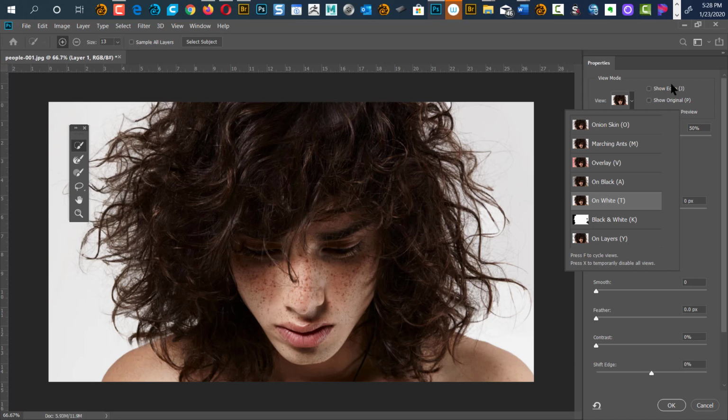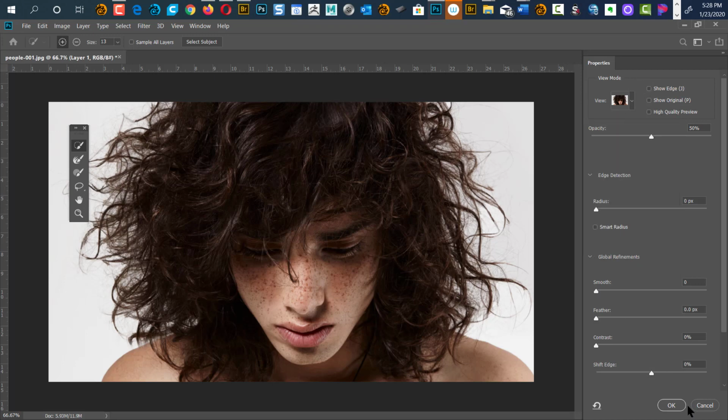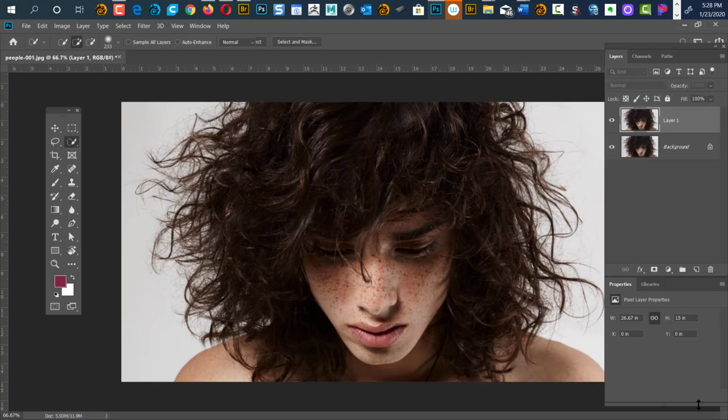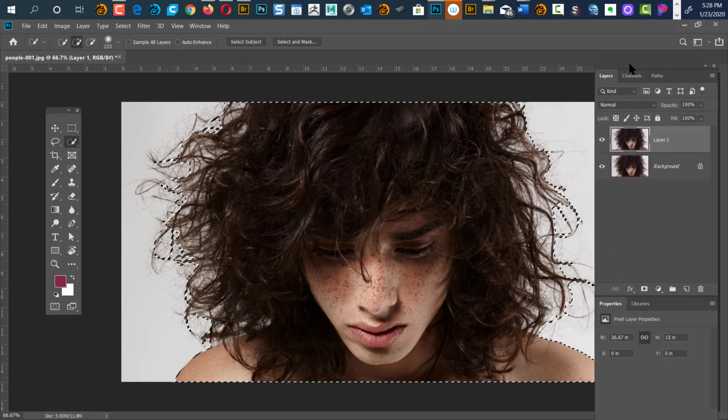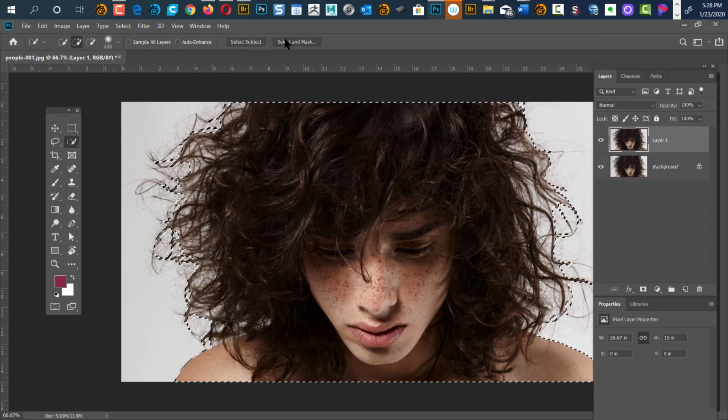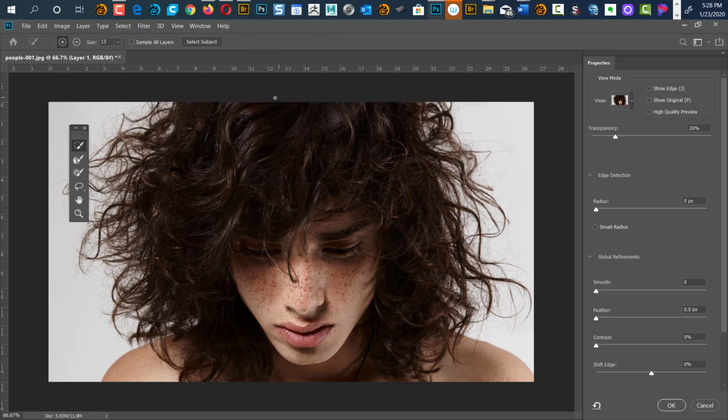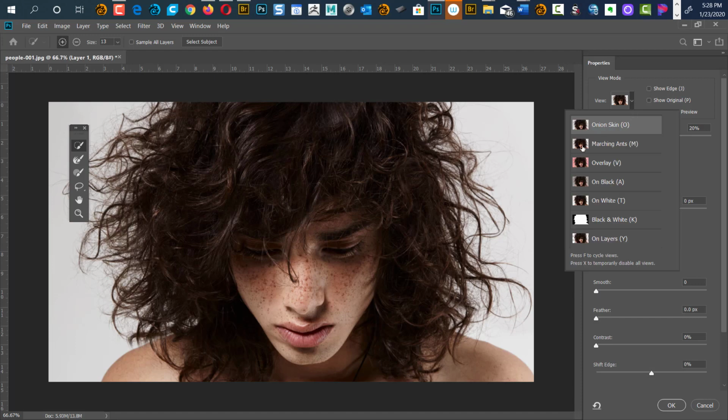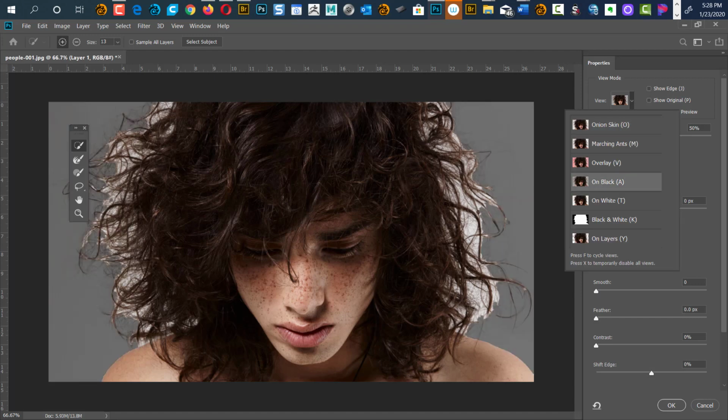Okay, so let me show you this again. Let me click cancel here. We see our subject on our background. It's been selected by hitting select subject. Now we're going to go to select the mask. Everything comes back again. Now I'm going to choose on black. There.